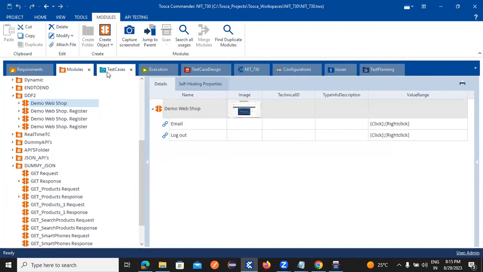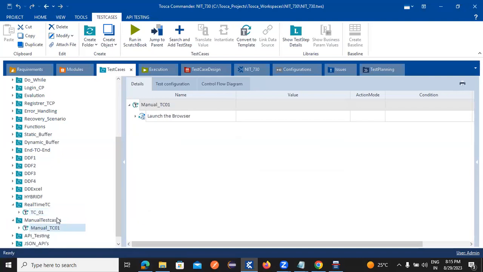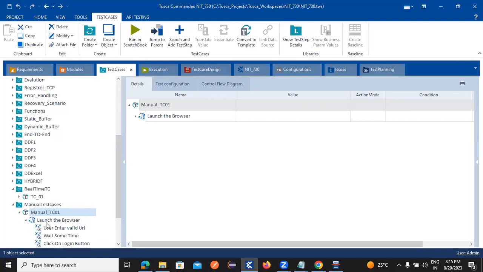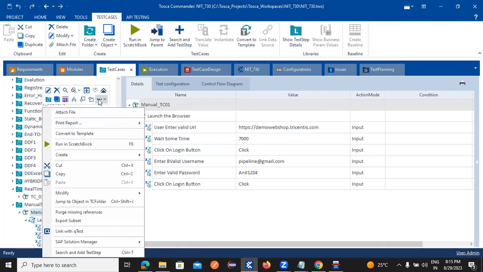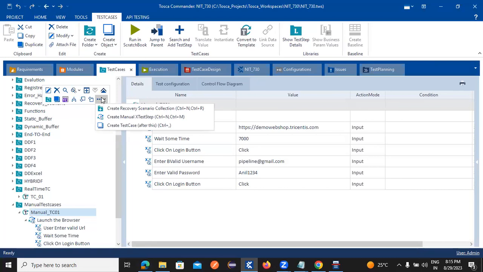Okay, how to create the manual test cases. Once we create the folder, we need to create one test case under the folder. Next line.